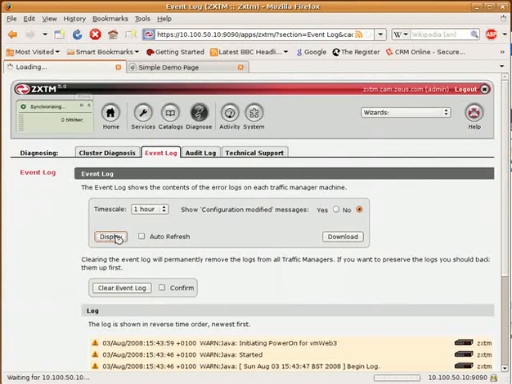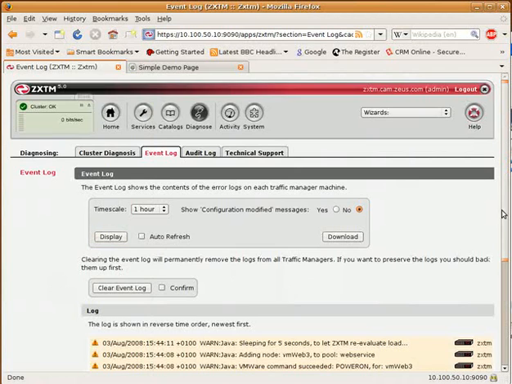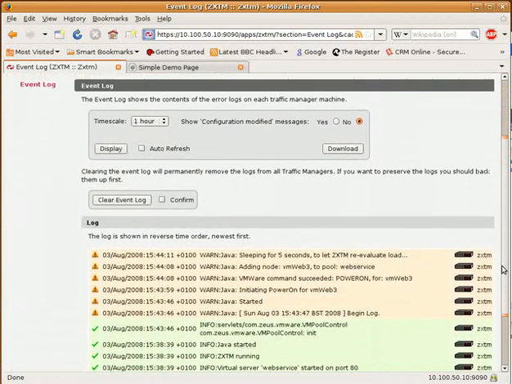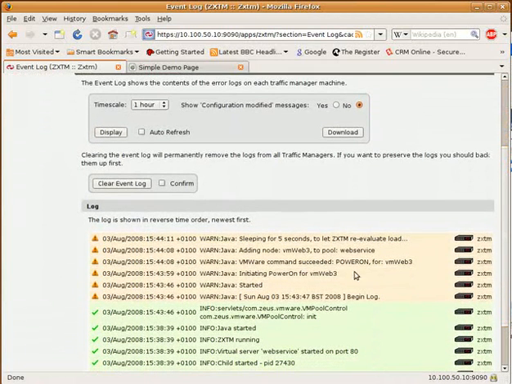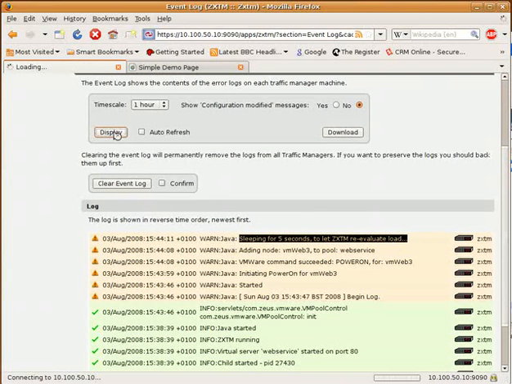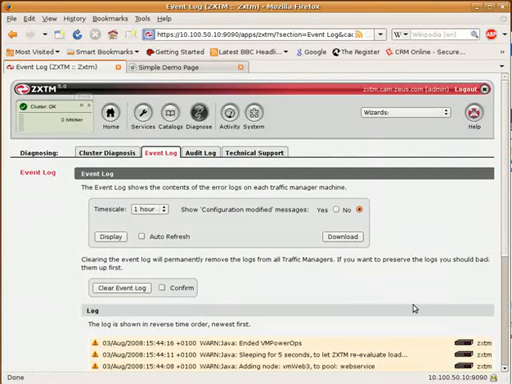Look back at the event log now, and you'll see that the Java extension has logged several things. It logged initiating power on for VMWeb 3. Once it succeeded, it logged VMware command succeeded, power on VMWeb 3, and then it said it was adding node VMWeb 3 to pool web service, and then it went to sleep for 5 seconds. Okay, that's probably finished by now. If we update the log, click display again. Yep, so it's ended the power operations.